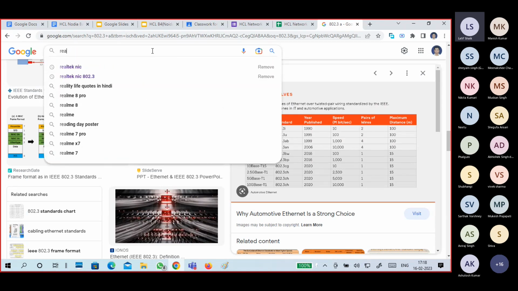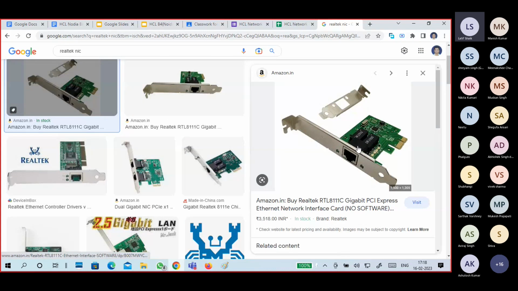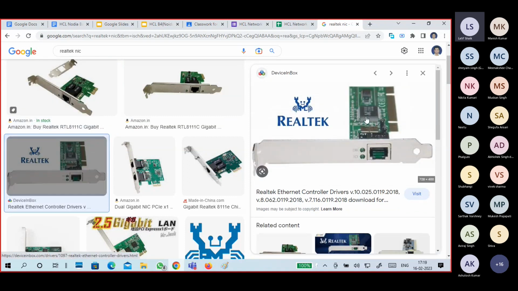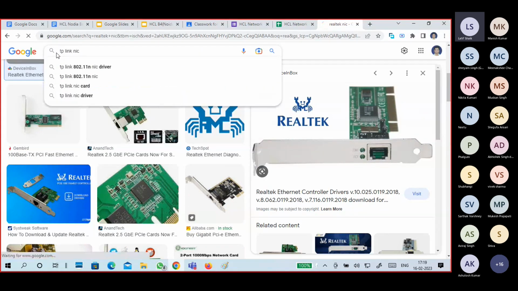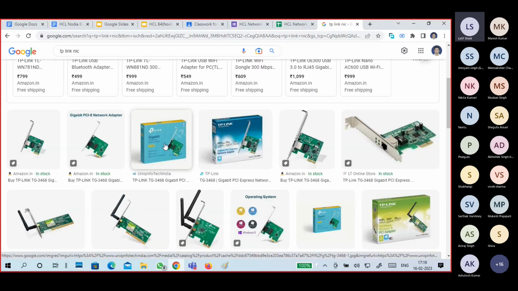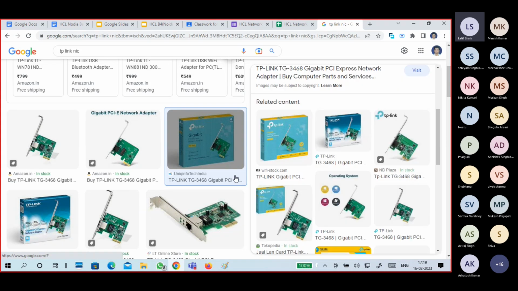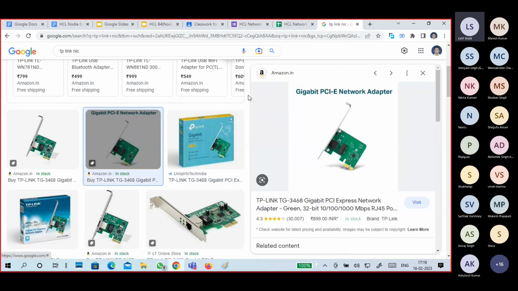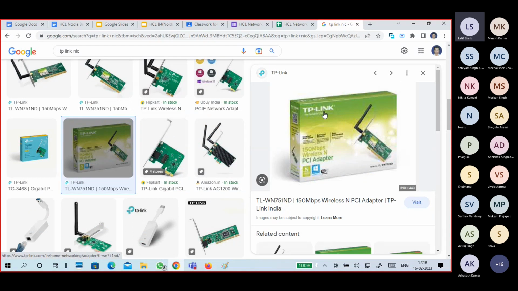For example, you take a Realtek NIC. The Realtek company manufactured this NIC, so this NIC has a MAC address. Who gave that MAC address? Realtek company only. Or maybe it's a TP-Link NIC. This NIC has a MAC address inside. Who gave it? TP-Link, the manufacturer. Either wired type or wireless type, whatever it is, the manufacturer of the NIC gives the MAC address on it.